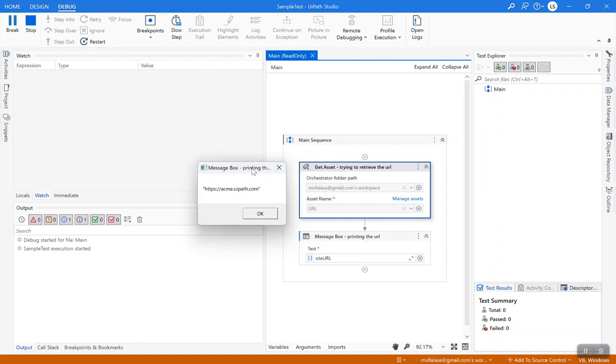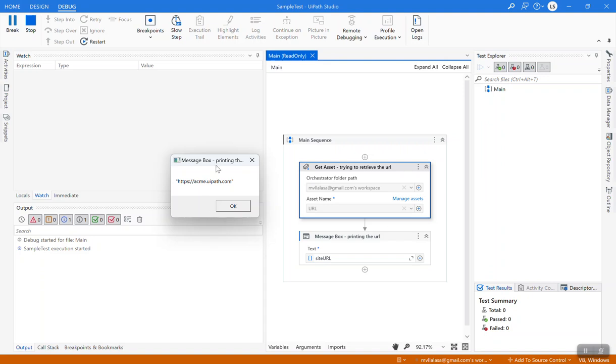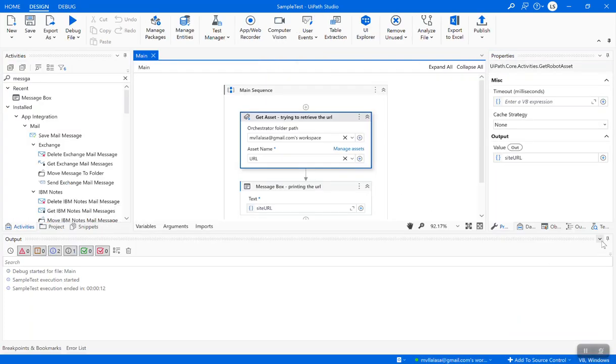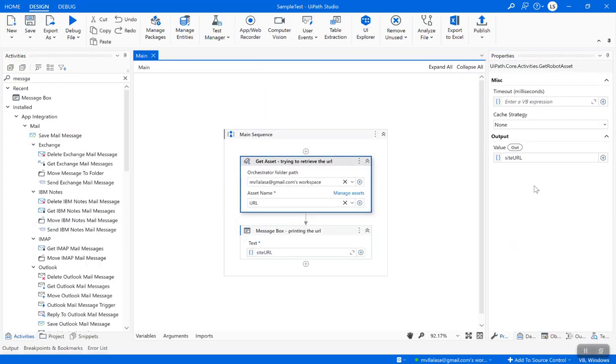Perfect. So whatever we have saved in the orchestrator is being called here. Okay. So that brings us to the end of the demo. This way you can save something in the orchestrator, call it from your studio, and use this particular variable in any of the workflows you want.